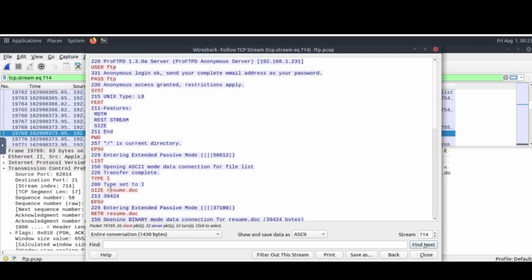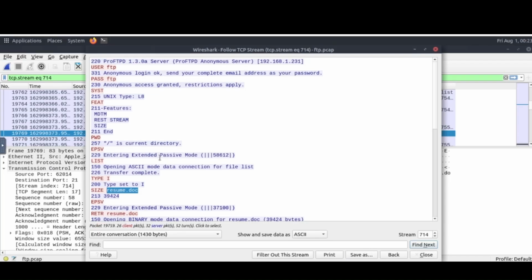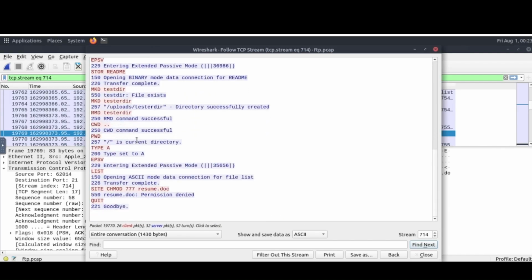That's the one they're referencing here, right? So that should be our answer there. The next one says the adversary tried to assign special flags to change the execution permissions of the uploaded file. What is the command used by the adversary? So once again, as you're going through this stream here, you can scroll to the bottom. You can see chmod 777 resume.doc is what they did here, and they got a permission denied.